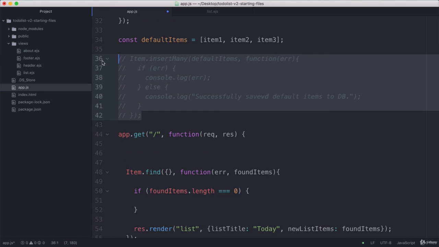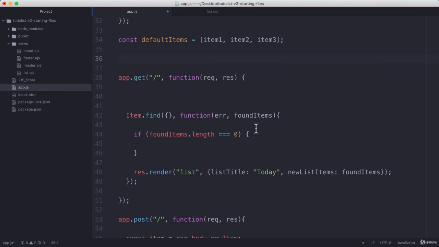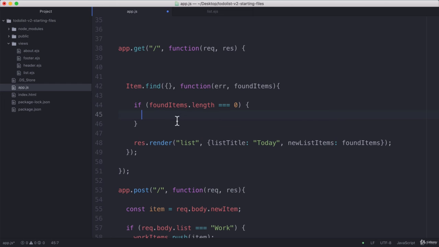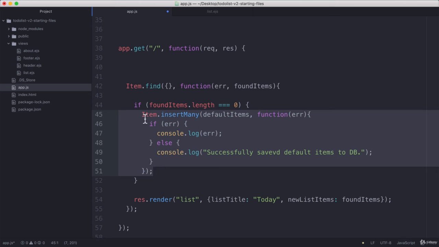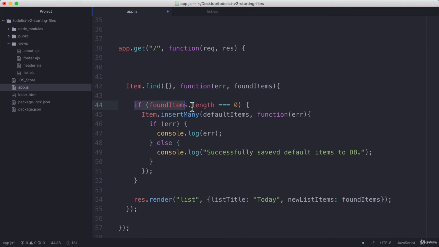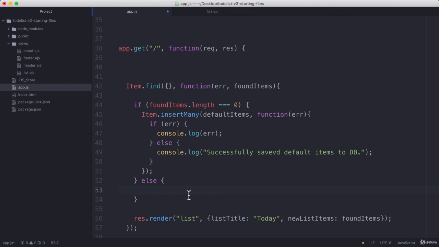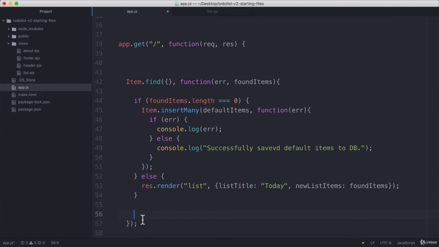So now I'm going to move this insertMany into here, and I'm going to uncomment it to insert our default items into our database if there are currently no items in the collection. Else, however, I'm not going to add anything, and I'm just going to render my list.ejs. Currently, I have no items inside my items collection.